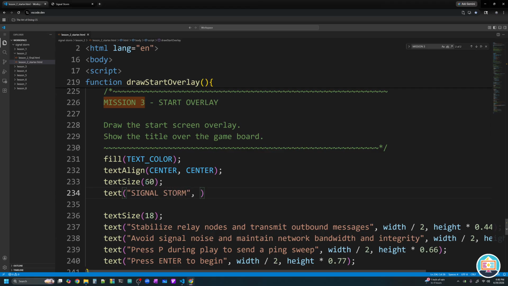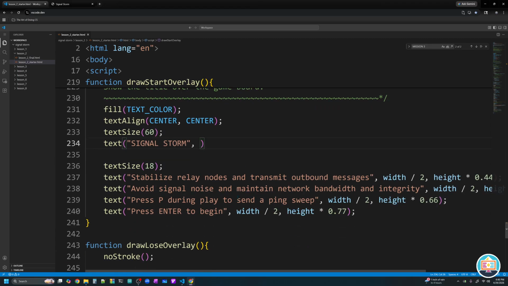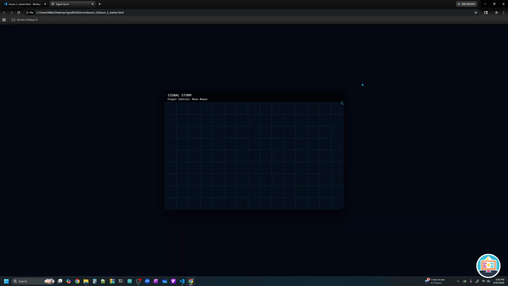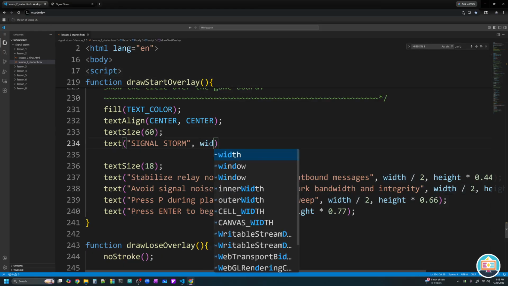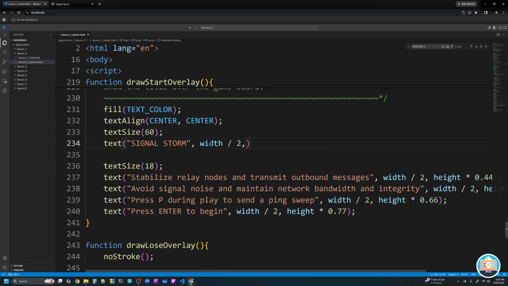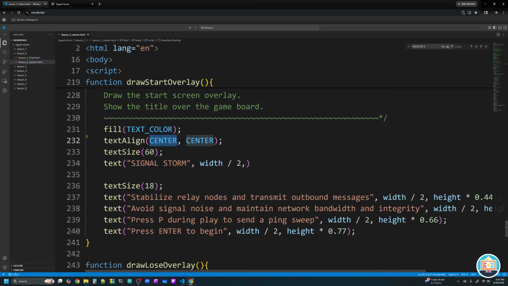The text function needs 3 pieces of information: the string you want to render, then the X position. Well, let's see what the X position of all our other texts are. Width over 2, width over 2, width over 2, width over 2. Width, the whole width of the canvas, divided by 2, puts us smack dab in the middle. That's a great place to be. Width over 2. I'll keep that going, especially because we're aligning our text in the center. So the width over 2 is the center of our canvas, and we're going to put the center of our strings right there. Then we've got to figure out our y values.